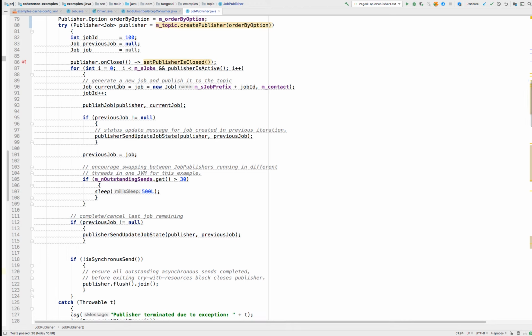So for this example, we generate a job, and then we publish that job. So this method is publishing the job to the topic. We'll go look at it down below after. And then after we publish the current job that we generated, we look at the previous job in the loop, and we send an update of the job status. So we update it to either be completed or canceled. It's just randomly, and we just iterate. So you're always guaranteed that the create occurs before the update on the status from the publisher's point of view.